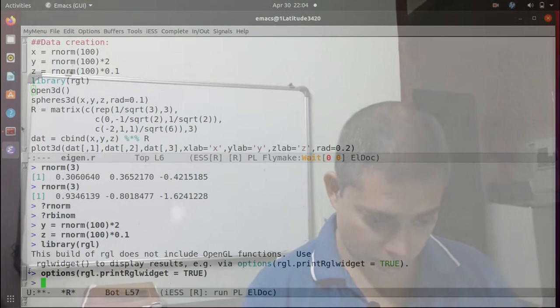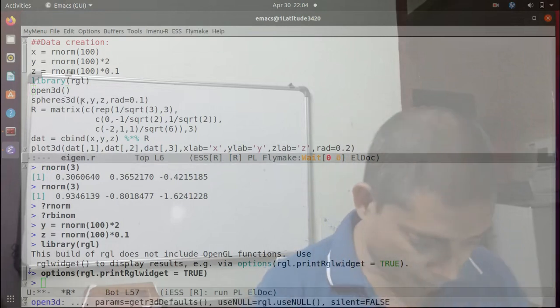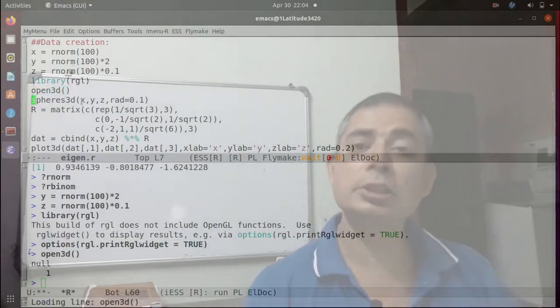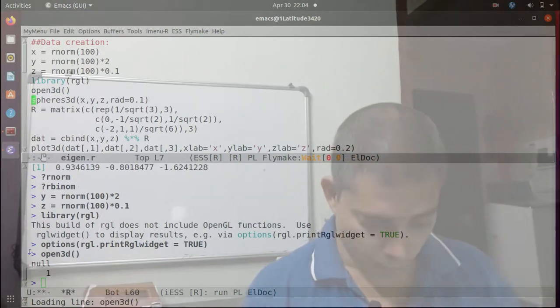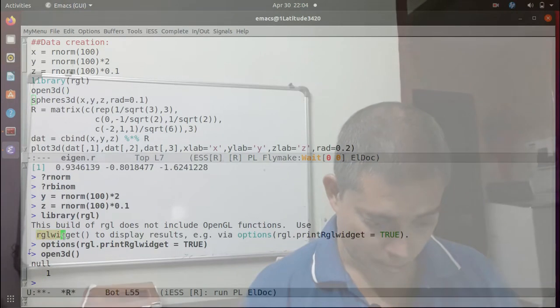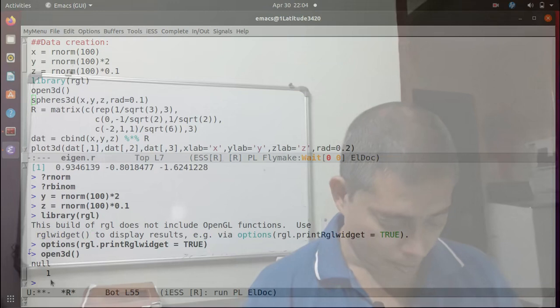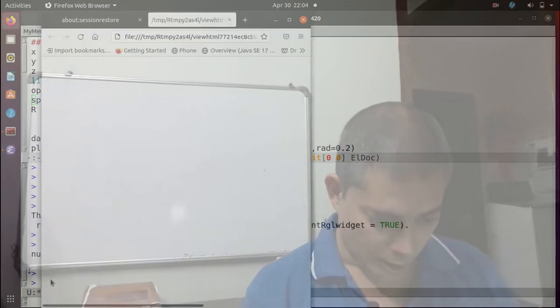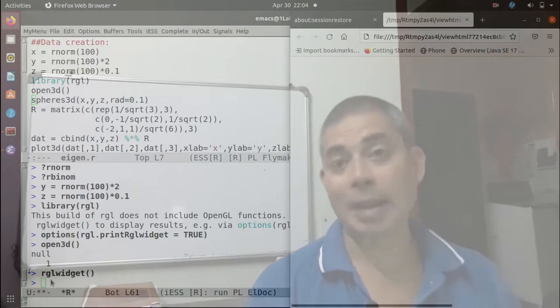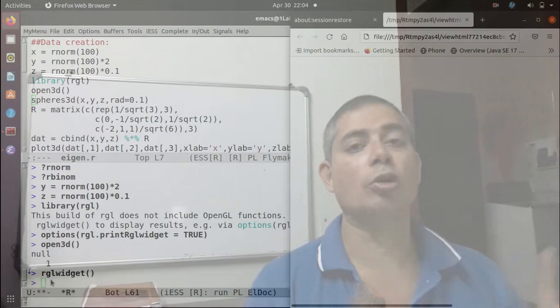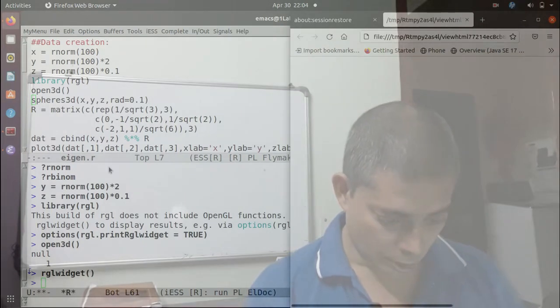Okay, anyway, let's continue. Now we have open3d. So this open3d thing will actually create the output. For me, it is not creating anything because my machine is not capable of OpenGL. So I'll have to copy this line also. And then I see that I have got a browser window which is blank. So open3d just opens a blank window.